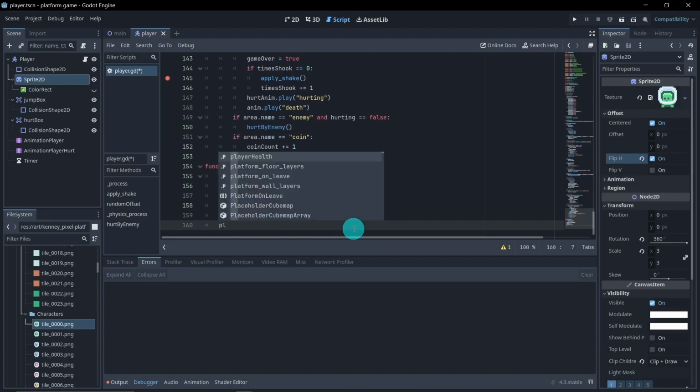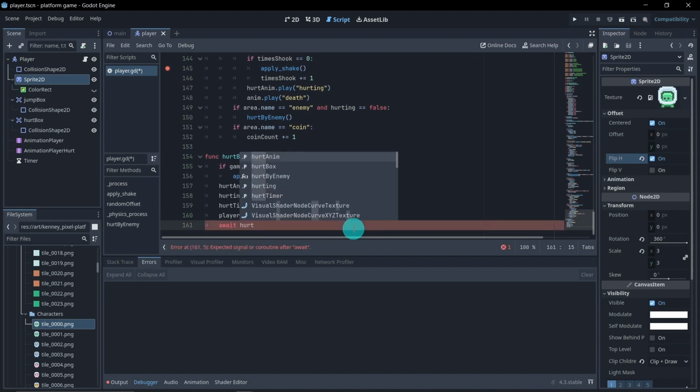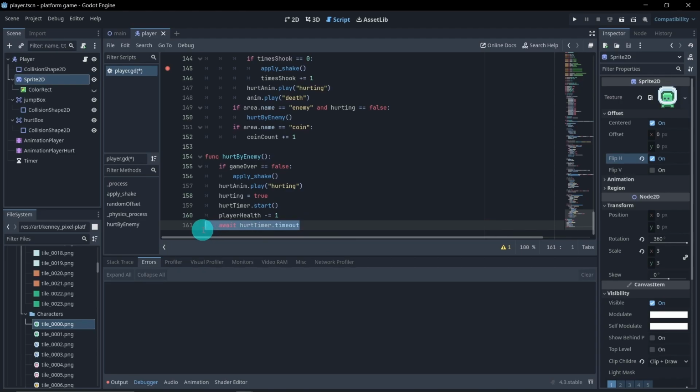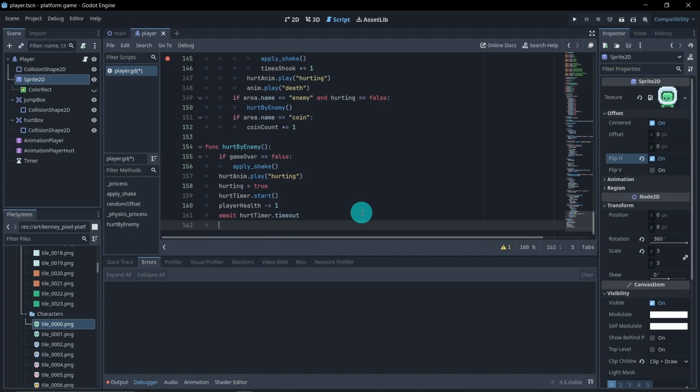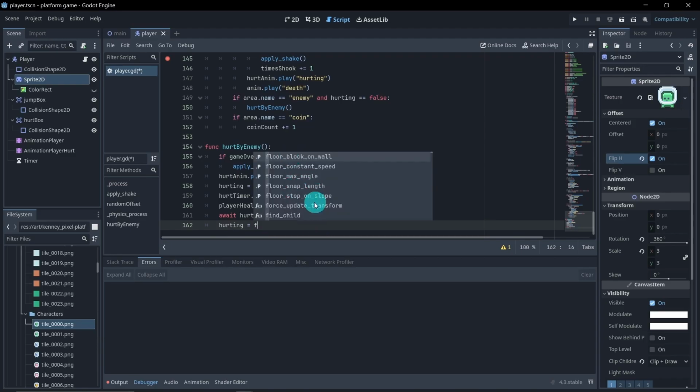Okay, then we're going to do player health minus equals 1, because we lose health if we run into the enemy and get hurt. We're also going to do an await. We're going to await for our hurt timer, which is right down here, hurt timer dot timeout. So anything that's waiting for that timer is not going to happen until it is in the timeout setting. Once it is in timeout though, we're going to go ahead and do hurting, and we're going to set that back to true. Okay, awesome. Or no, this one's going to be set to false, because when we're no longer hurting, we're setting that to false. Okay, awesome.